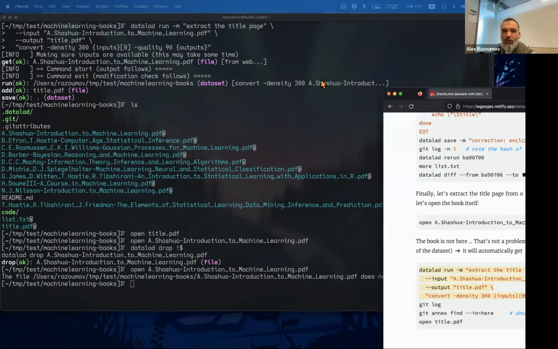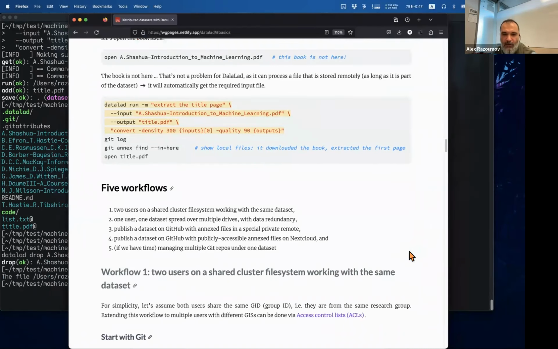Okay, so are there any questions at this point? Any other questions before I jump to the workflows? So we have roughly 20 minutes left, and the workflows that I wanted to show are the following 5. So, 2 users working on a shared cluster file system with the same data set. So I think I'm going to start with that.